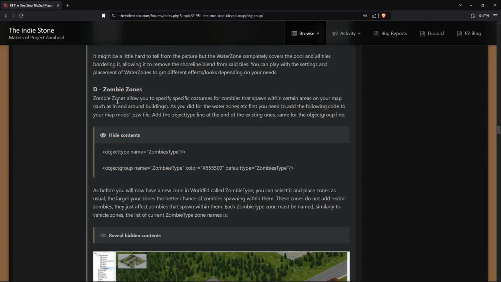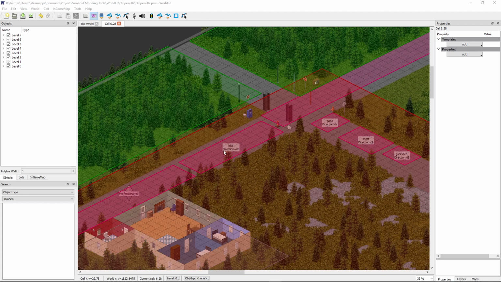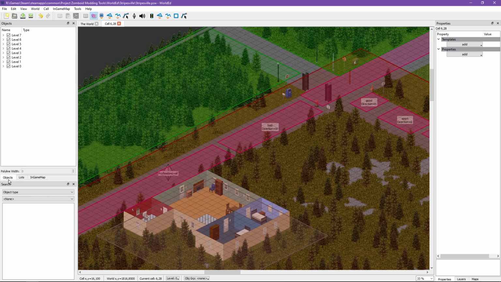This information I am getting from, again, the one-stop tile ed shop, and I'm going to go ahead and copy this. It tells me to go into my mapmods PZW file, and I'm going to go ahead and make that addition. I guess that's the main way.